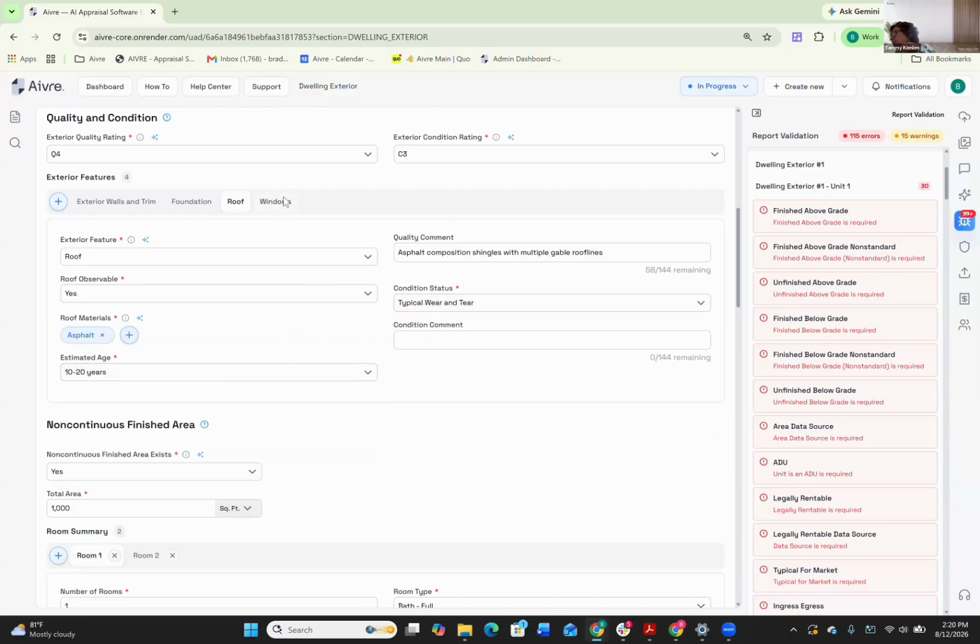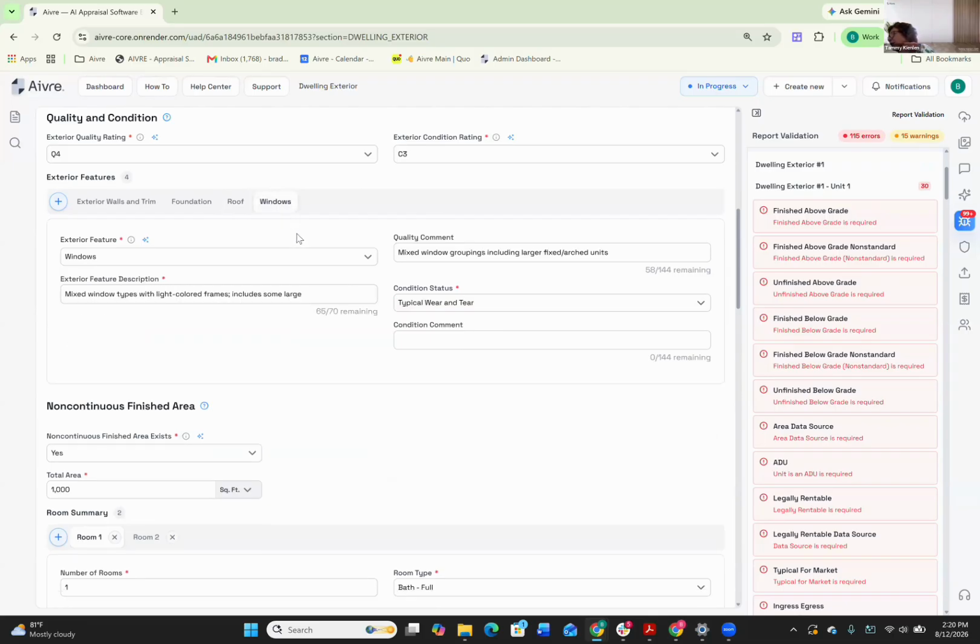I see a question from somebody: if you remove a section by accident, is there an undo feature? Sadly, no. So don't do that. Let's see, is that it for the exterior features? Windows, I'm sorry. Windows, you notice, is a little different. There's not a pick list. You type in words to describe the windows.